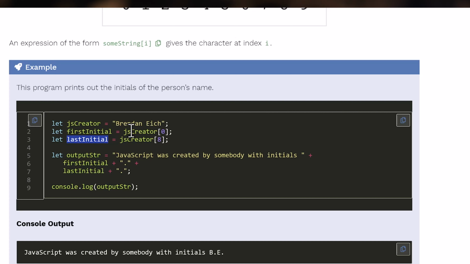So if I count, B is 0, R is 1, E is 2, when I say 2, second index, N is the third index, D is the fourth index, A is the fifth index, N is the sixth index, the space is an index, E is the eighth index. So it finds it at E and it stores it in this last initial variable, which is an object.